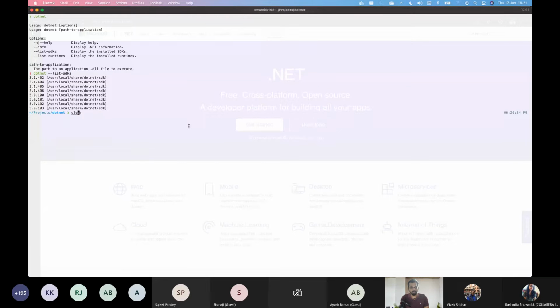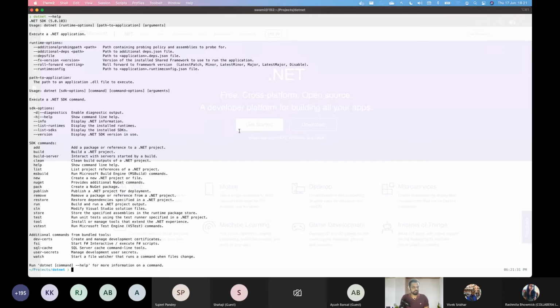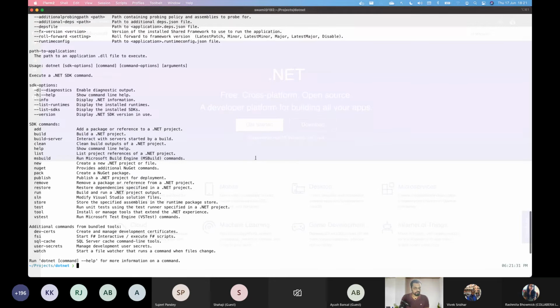Now going back here, first thing is we ensure .NET is available. And now what does the CLI do? You can just do a help, and it lists all the different commands that are available. Let me increase the size so that it becomes more readable. These are the SDK commands, like what you see here in this section. You can add, build server, clean, help, and so on. Different other commands are available to do different operations.